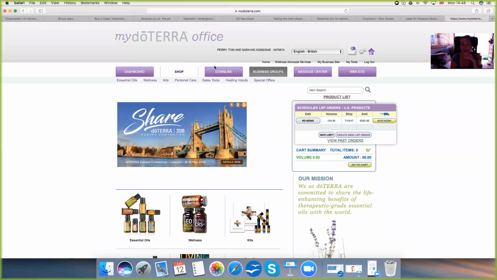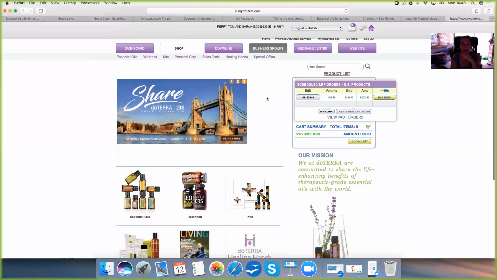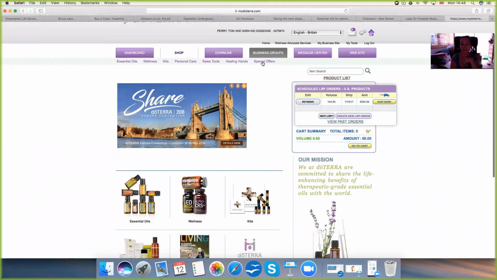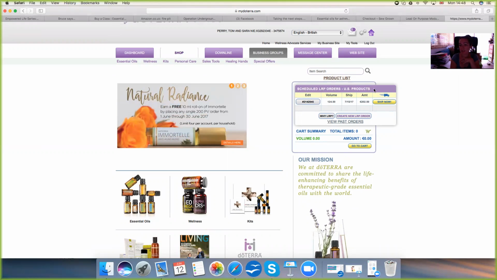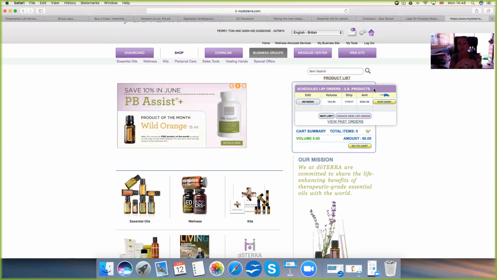So as you can see, this is my back office, and it has all my details on there. You will also notice this is where my scheduled LRP order is. So if I want to go in and edit it in any way, I just click on here.